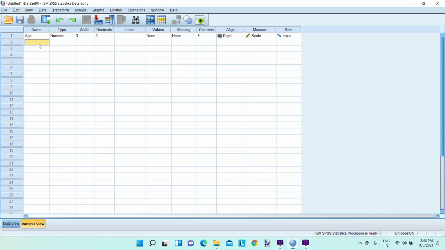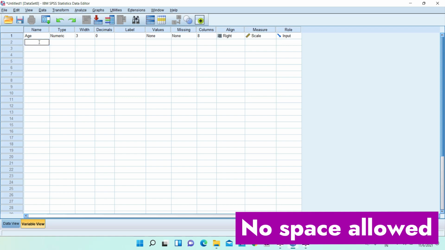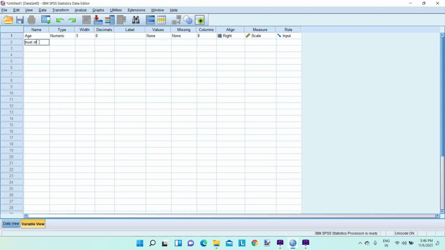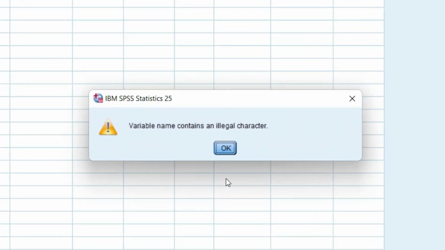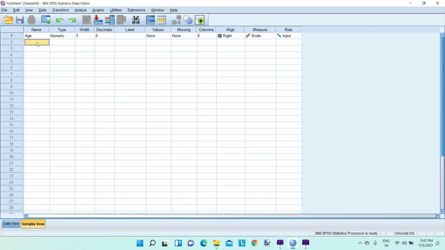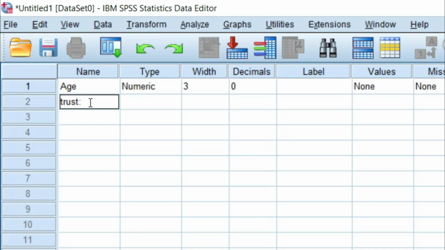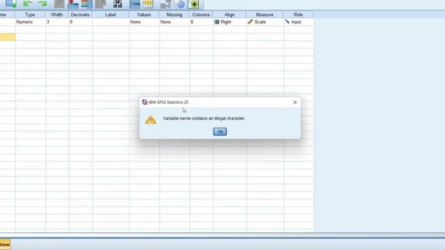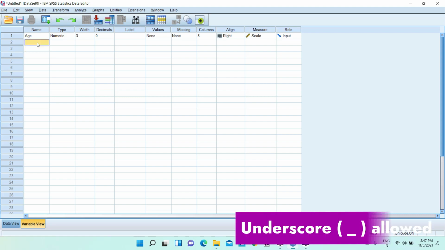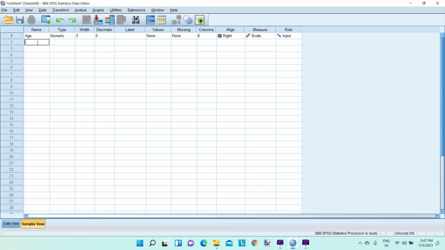We must remember certain things while naming the variable. For example, the variable cannot take in space. If I try and type in a space there and try and input it, it will tell me that the variable name contains an illegal character. It won't take space. It will not take the colon or even the slash and such things. So if I try and put in a colon there, for example, it will show me the same thing. Variable name contains an illegal character, but it can take an underscore. So in case we need more than one word, we can use an underscore there.